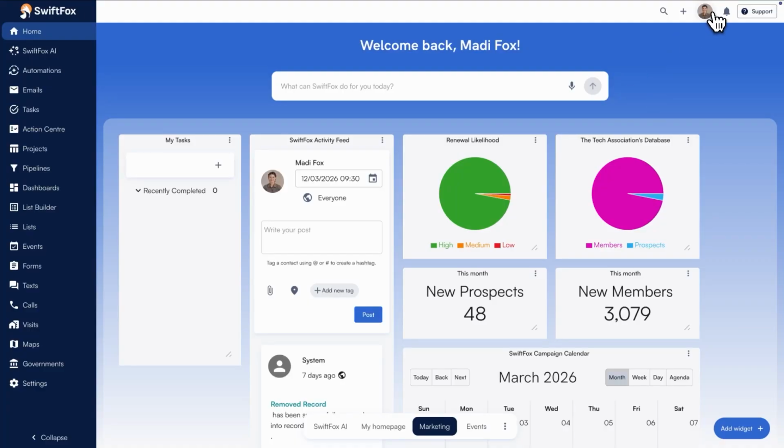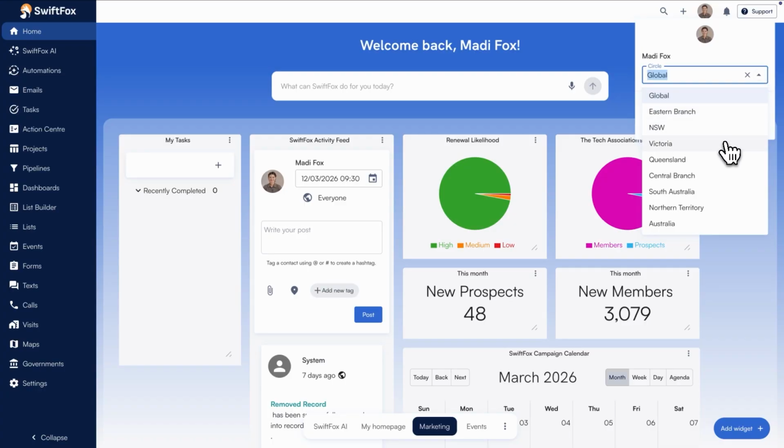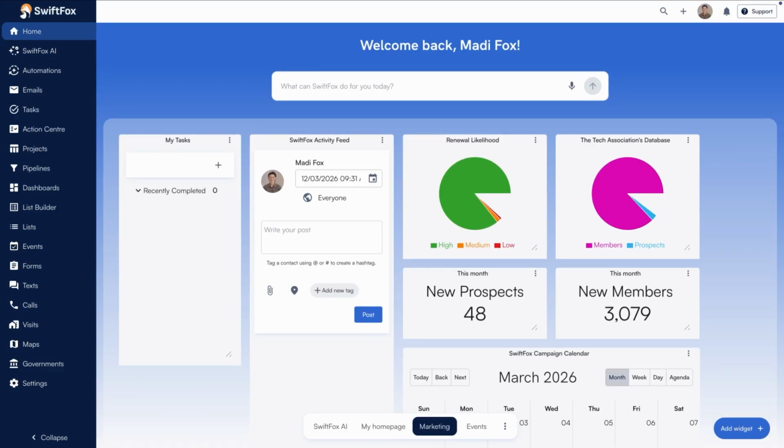Users or user groups can be assigned to one or more circles. If a user only has access to one circle, they can only work with that circle's data. It's as if the rest of the database doesn't even exist. But if they belong to multiple circles, they can seamlessly switch between them.